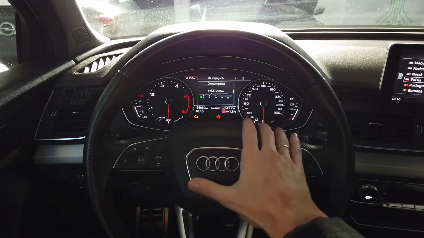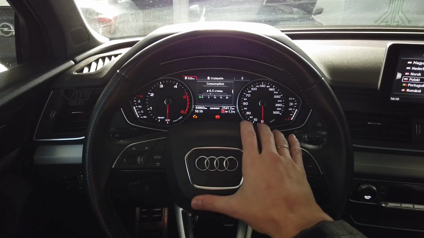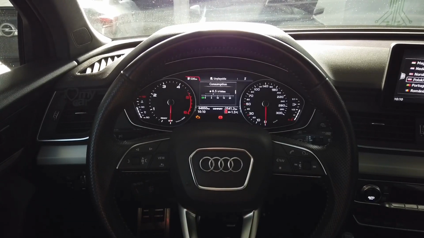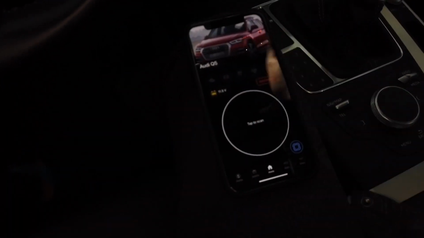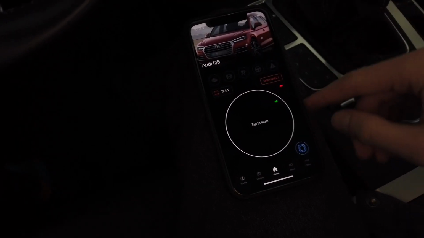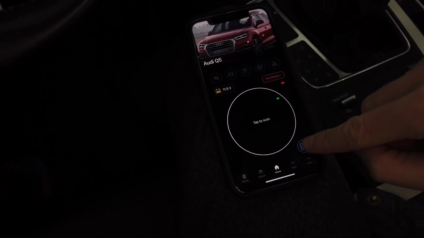Hey guys, today we are in an Audi Q5 and I'm going to enable the needle sweep feature in the instrument cluster. And I have OBDeleven, which is already connected to the car. So let's do this quickly.